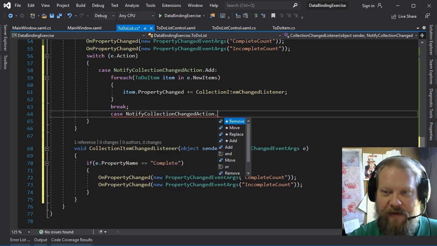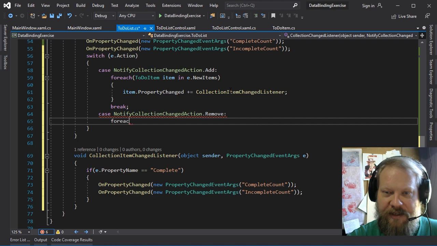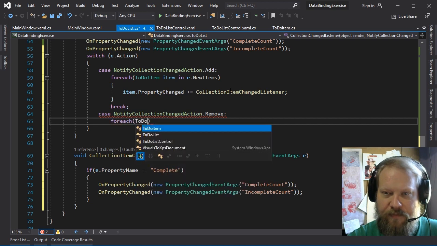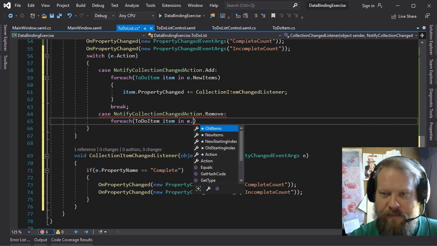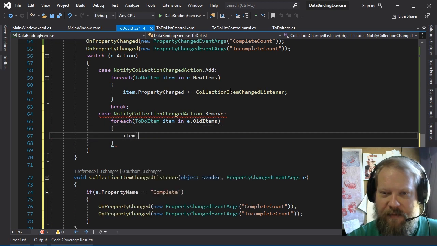Now, in the case of a remove, we are taking some of those things out. So we're going to do it for each again, e.oldItems. And we'll do item.propertyChanged. And this time we want to remove the event listener.